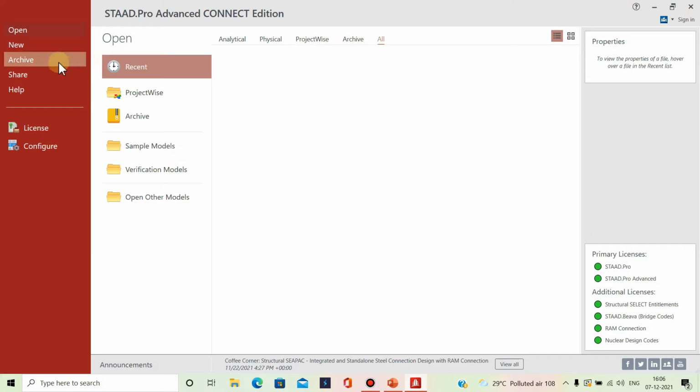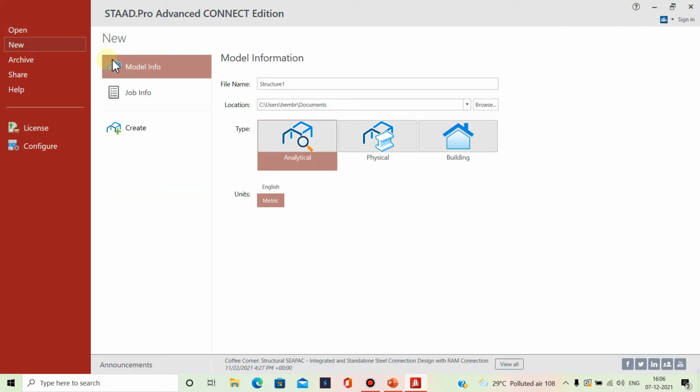Okay, but here we want to create some new projects, so click over the new option, and after that you can see that some model information you have to provide. So here you can see that the file name is given here, structure1. If you want to keep it, you can keep the same name, or you can also change the file name.